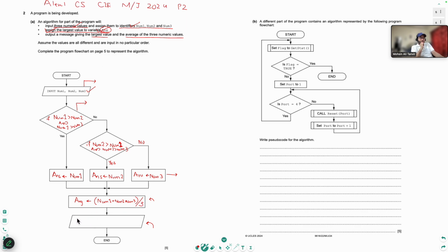I can say output, or I could have even said print, honestly it doesn't matter. I can say the average is, and then average, and then the max num is, and then answer, and that's all right. Now please bear in mind that it says output a message giving the largest value and the average of the numbers.